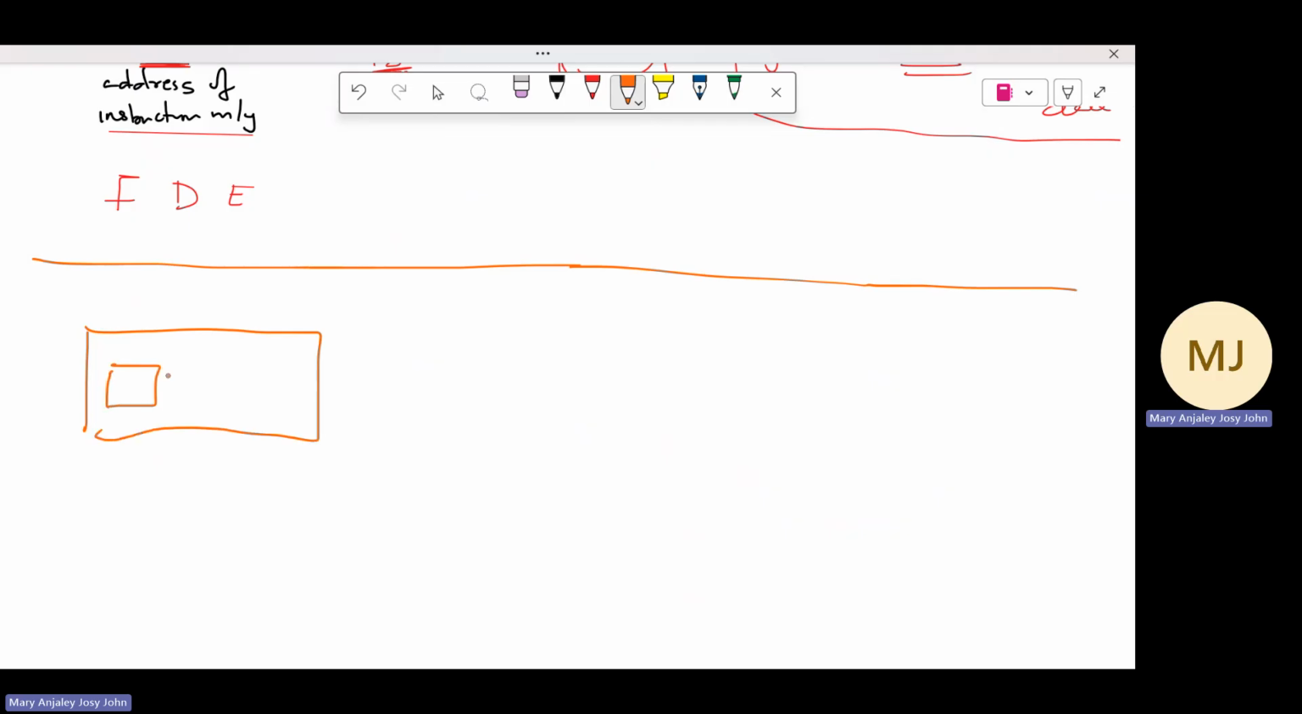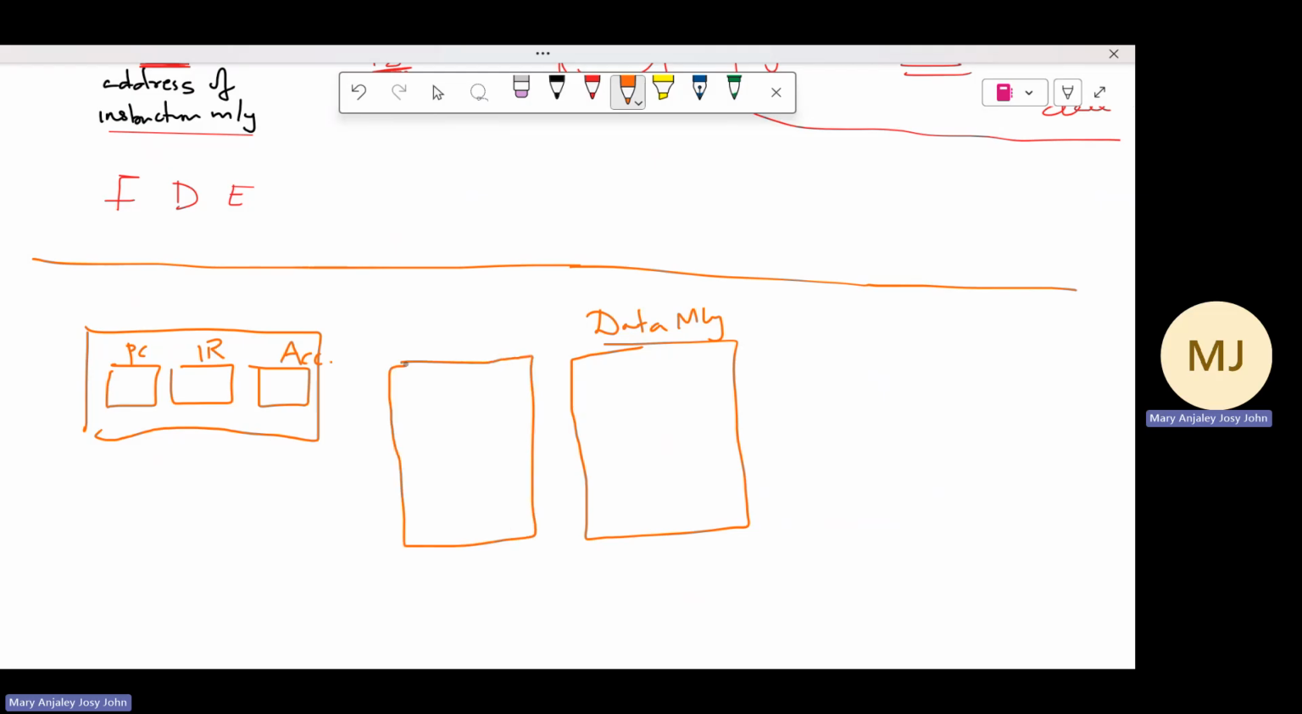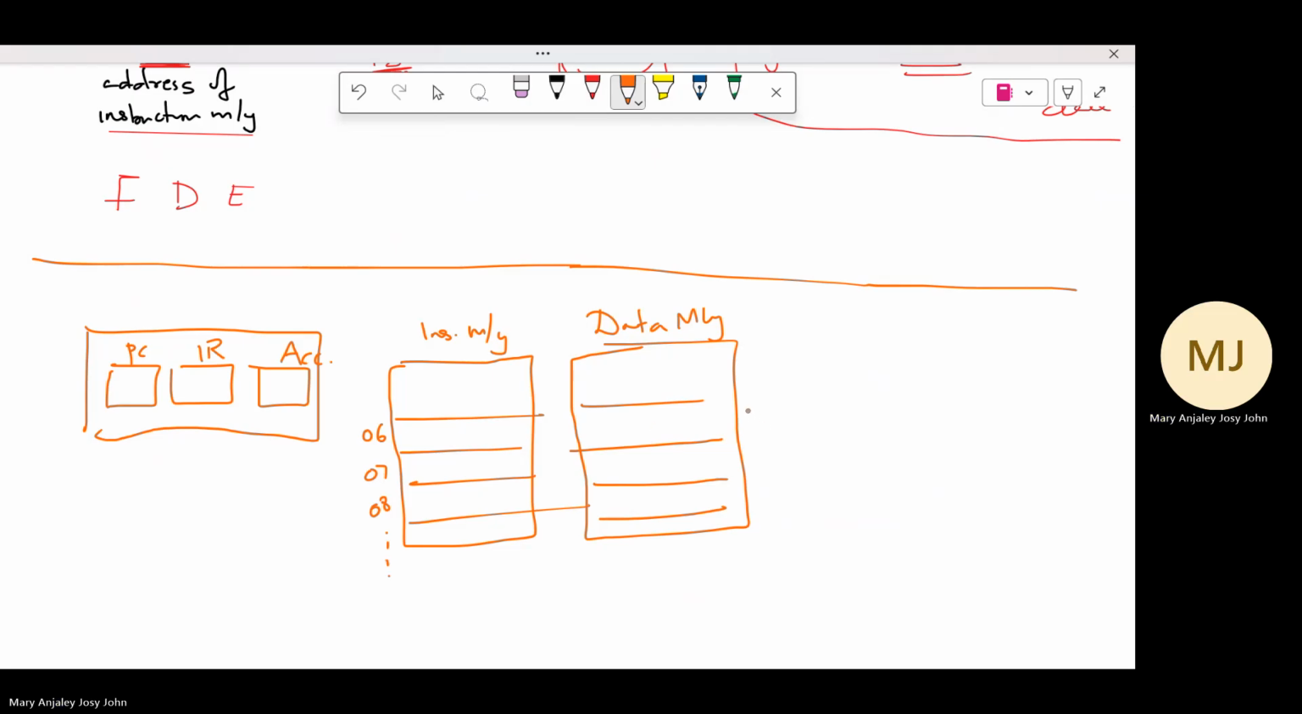So we have the three components which you are already familiar with now, the program counter, IR, and the accumulator. We have the two memories, the data memory, and the one before that, the instruction memory, and we will have the addresses for that. So let's say, as we said now, 06 or 07, 08, it can go, and this can be anything. So 82, 83, 84, any number.